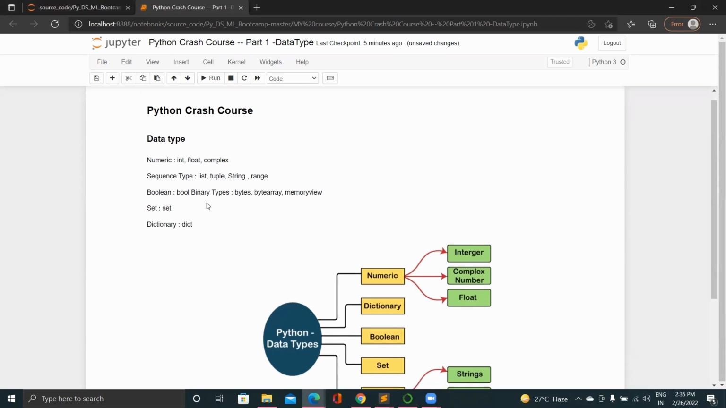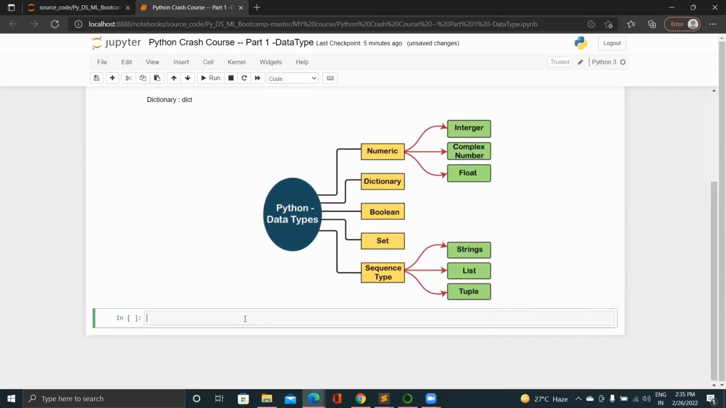Here I give a brief intro of the data types which we cover in the upcoming videos. Now start with the data type numeric.